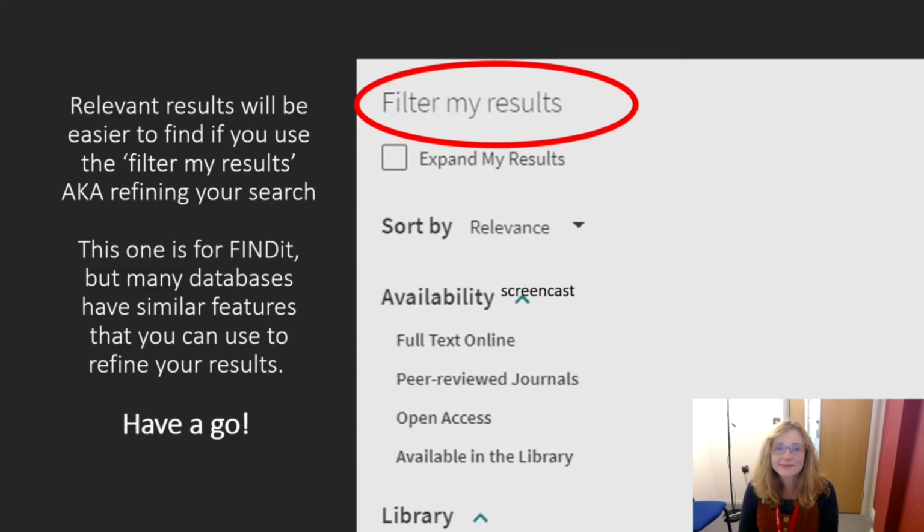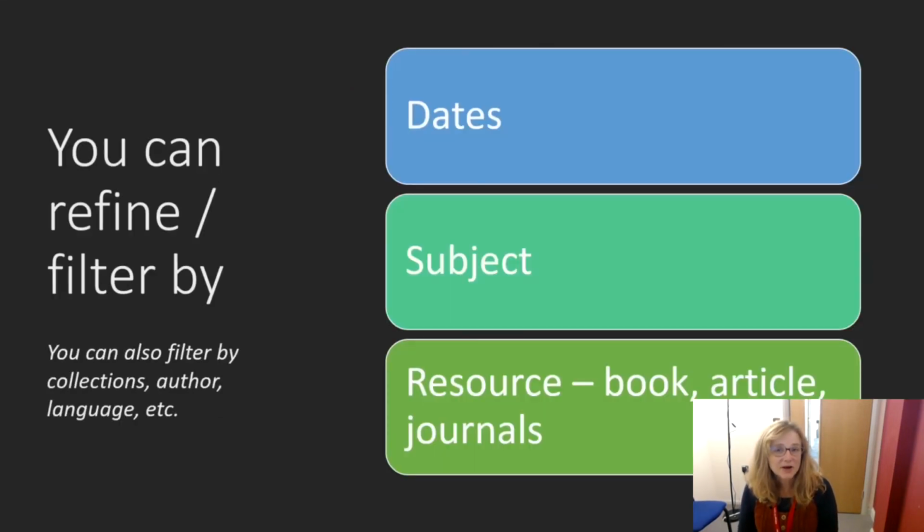So have a go. You can also refine and filter by dates. You can filter by subjects, and this is particularly useful because you could do a search and draw up a list of subjects, and if you click on more to choose more than one of them, you can select a couple of subject headings or subject descriptors that will make your search even more relevant. And you can also choose by type of book, article, journals, and there's also collections, author, language, and in some of our databases you can narrow down by location or geography too.